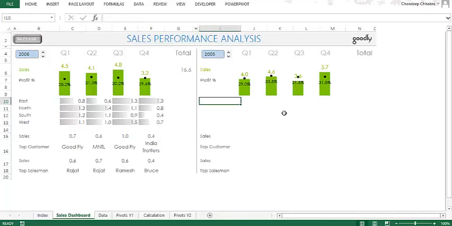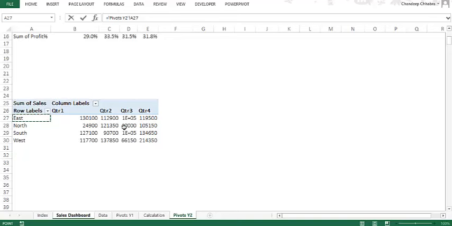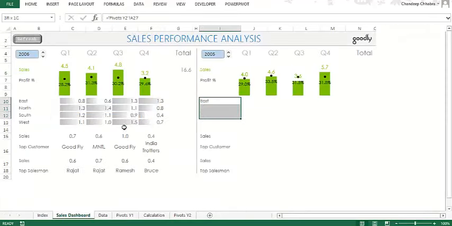Alright, now we're going to get the regional numbers here. So equals to my pivot table 2, which is east, north, south, and west. And I'm just going to get the numbers here.